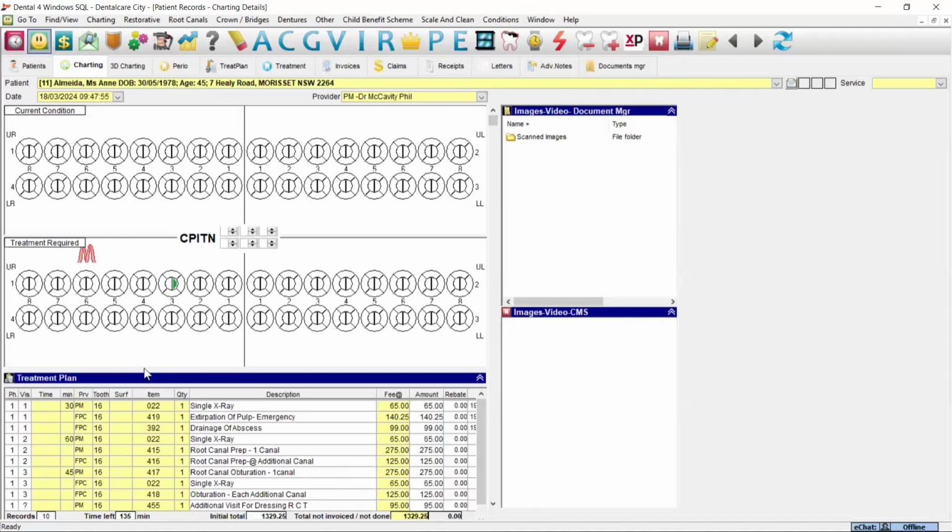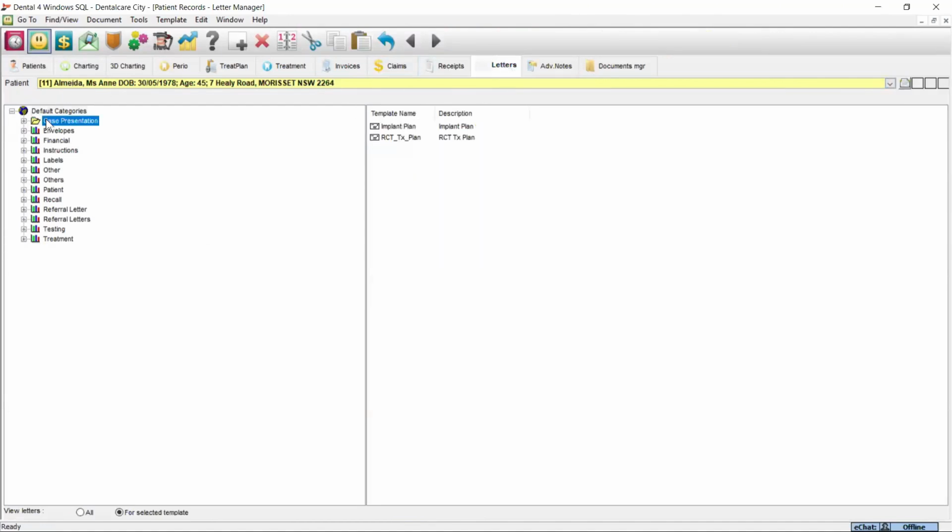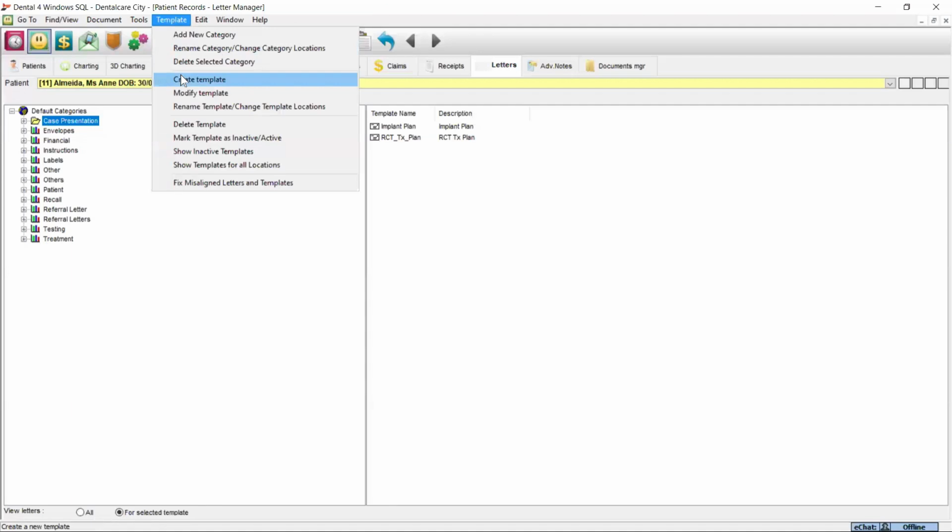Okay, so to set up those letters, in the patient record, we come over here to letters, and we go to the case presentation group. Here, if there are none, we can go insert or template and create template. That will allow you to create a new template. And on eSupport, you will see information that helps you to build a case presentation letter.